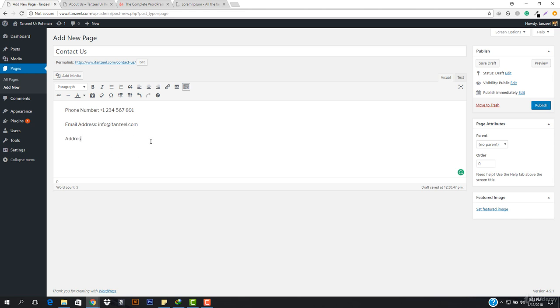Address, area number 2, block 7, US. And then here I'm going to add the zip code. So I can see that this is my phone number, this is my email address, and this is my address. Now we want to design this.